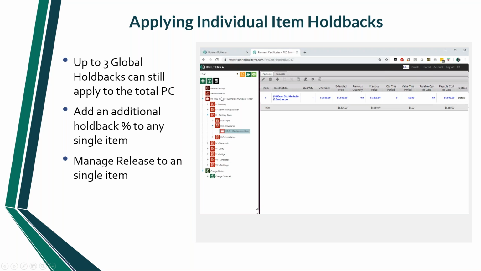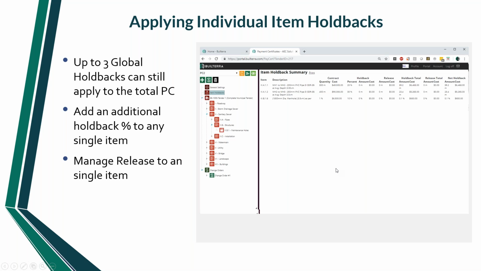If you want a listing of all your holdbacks, there's an item holdbacks option in the payment certificate or the payment application. So when you select item holdbacks here, you get a list of all of the individual holdbacks in the PC. So this would be a detailed listing of all the holdbacks. And when you print it, it goes directly to Excel for a record.